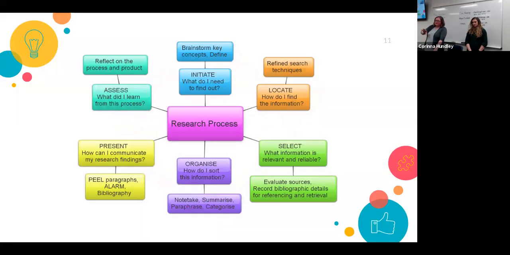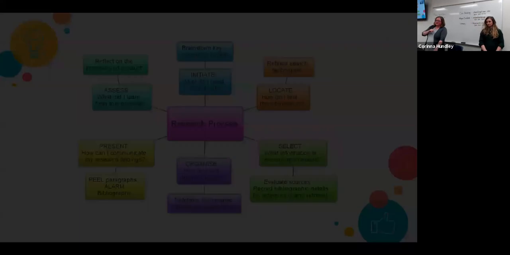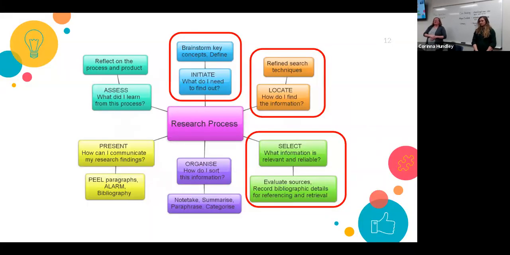And looking at this, there's a couple of things we go into, but Corey and I, while we can help with any of this, are specifically trained in helping you initiate a search, locate information, and select relevant information for your research.